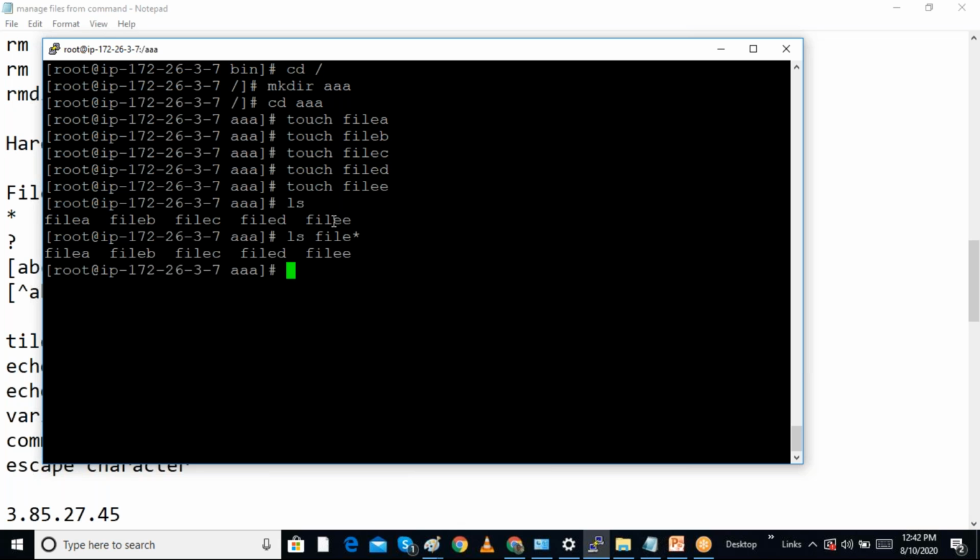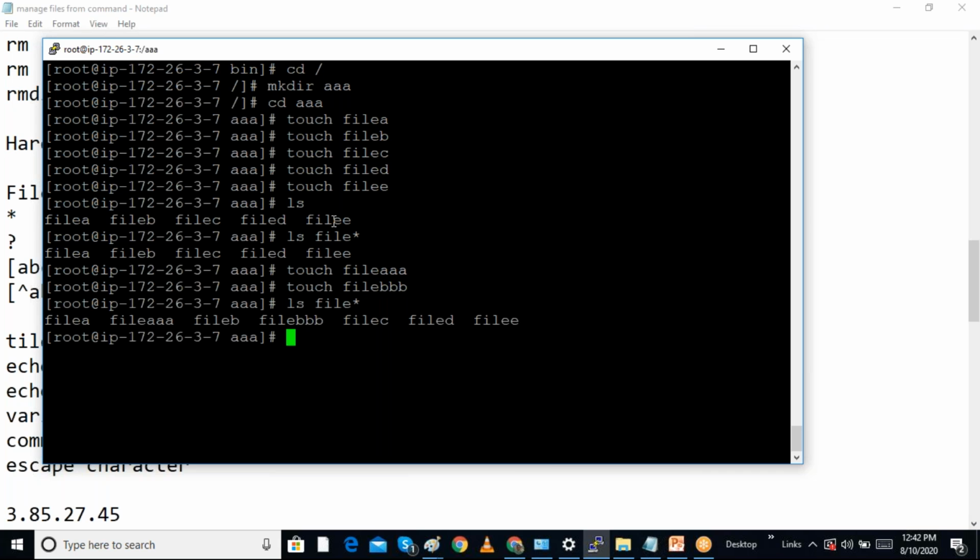I am creating one more file, touch fileAAA, and I am also creating fileBBBB. So when I do ls file*, it will show all the files. It's a wildcard. After file, it's a star, which means all the wildcard. All the files are showing.